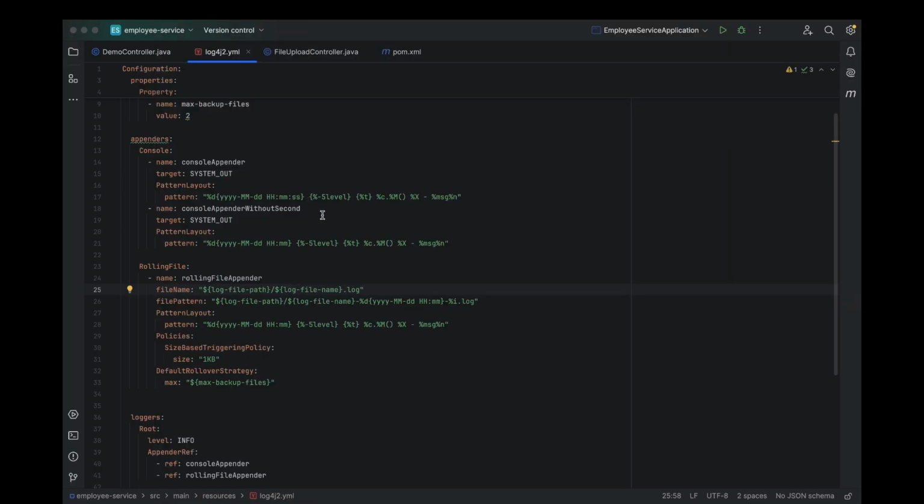MDC stores context at the thread level. This means that when a log is printed, log4j retrieves the MDC data specific to that thread and includes it in the log output. So, even without passing identifiers around manually, you can easily track your logs based on things like user IDs or request IDs. Let's see how we can set it up.